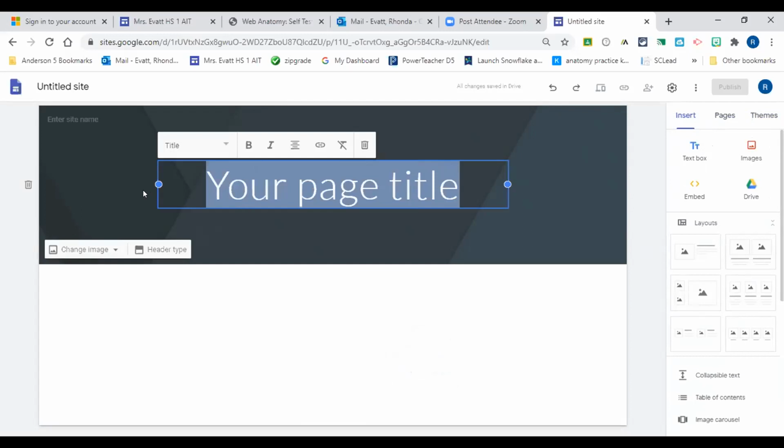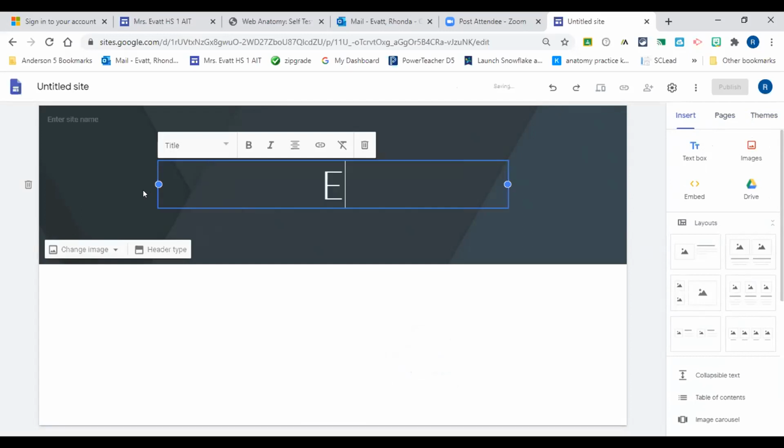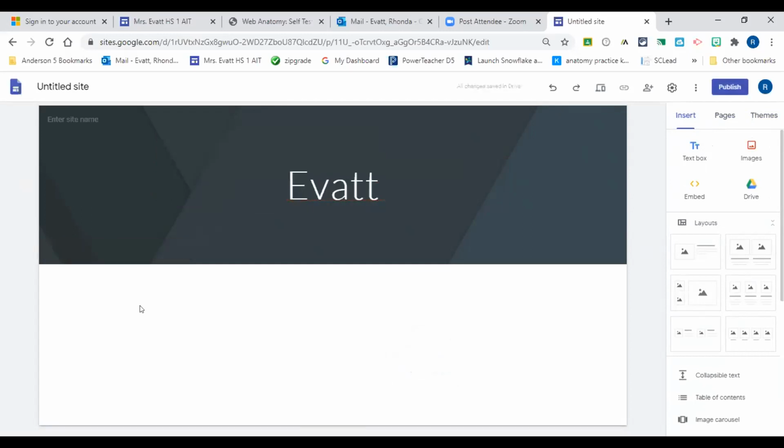I have 1 minute left. Evatt, and I'm going to save, and I'm going to put my site here. And if you want to add different levels, you can just come in and add a different collapsible text or an image carousel, and there's all of the information you have. I know it's a lot in a small amount of time, but it's something you can work on in your spare time. And it's time for me to stop sharing my screen.